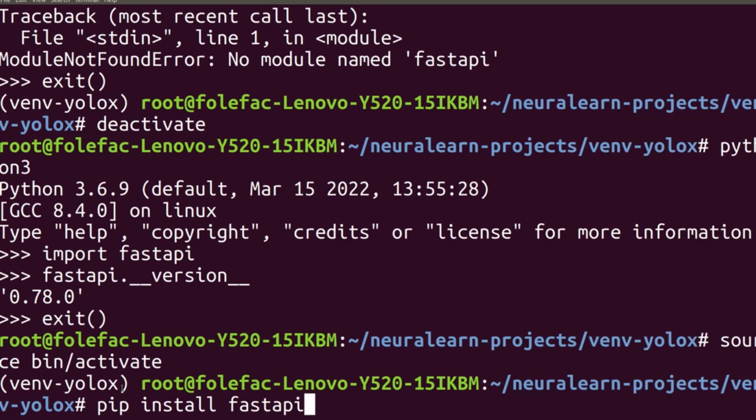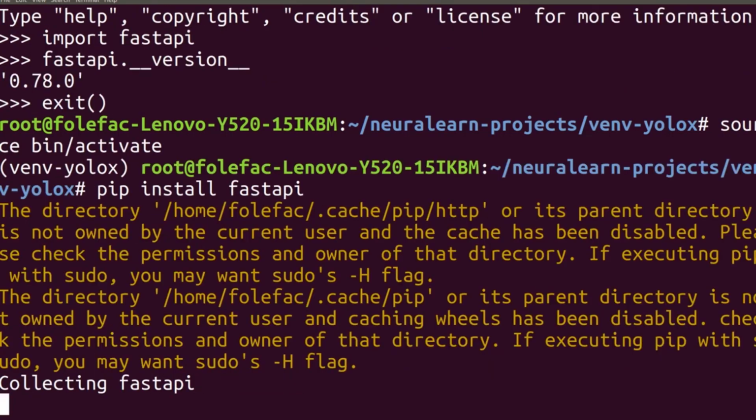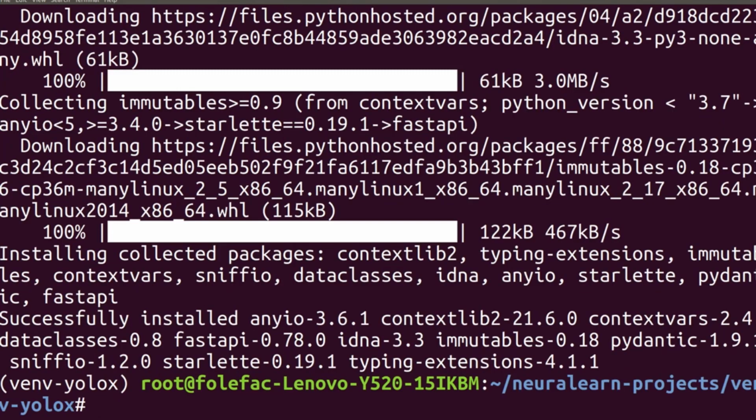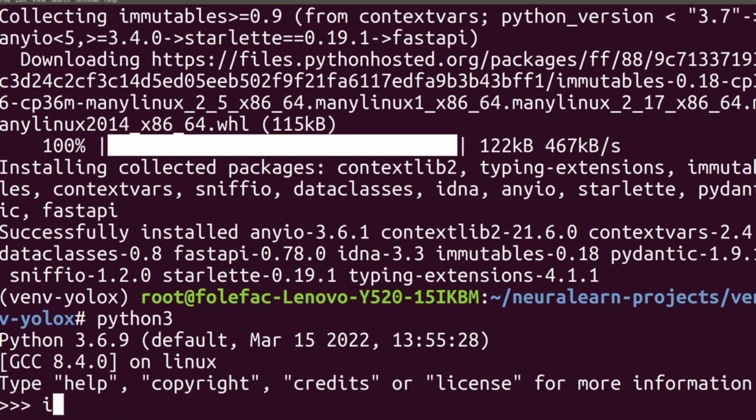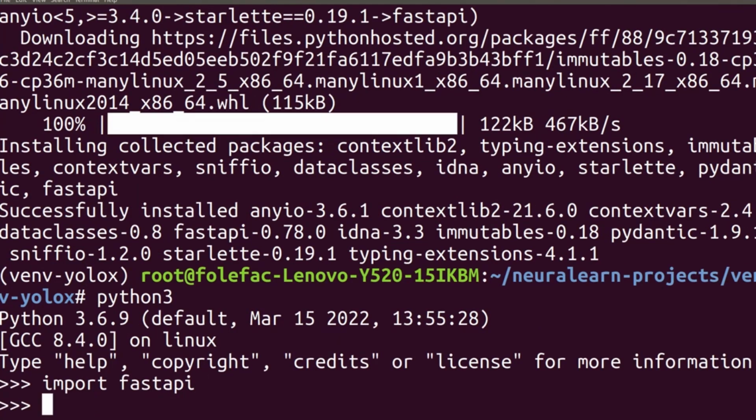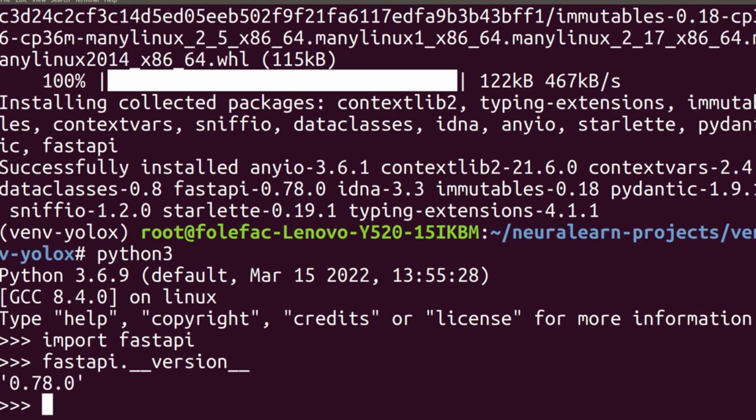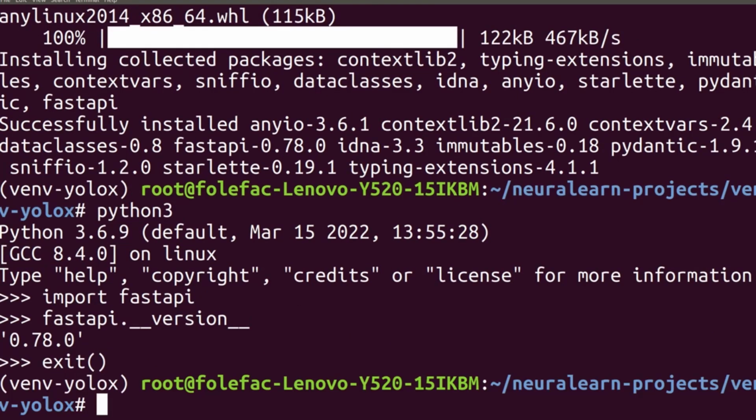You see that now we could make use of this FastAPI version for a particular project in this virtual environment, and then create another virtual environment where we'll make use of a different version of FastAPI for that other project. So let's run this pip install, and everything should work fine. There we go. Now we do python3, we import fastapi, and that's it. You see this is now installed for the virtual environment venv-YOLOX. We could get the version. So here we have our version, and that's it. So let's exit and then move on to the next step.